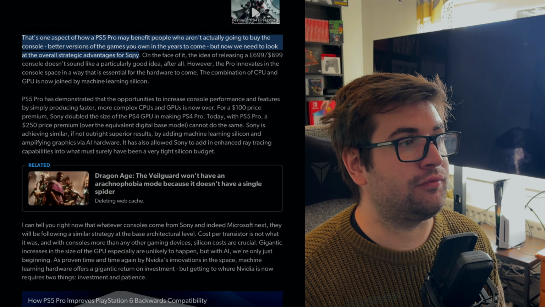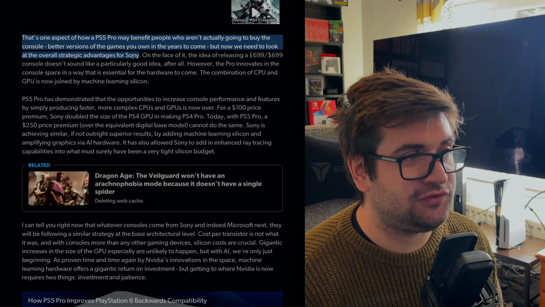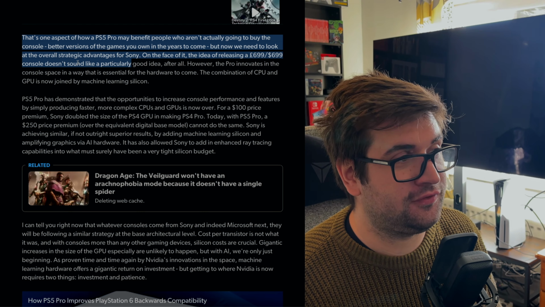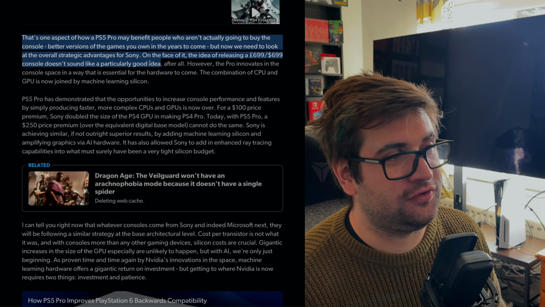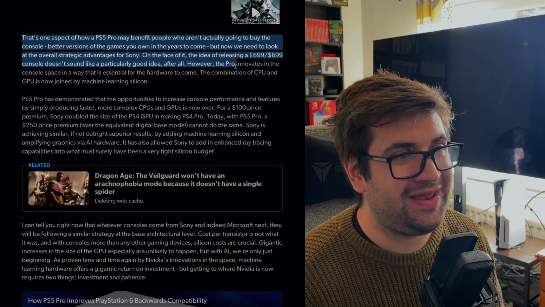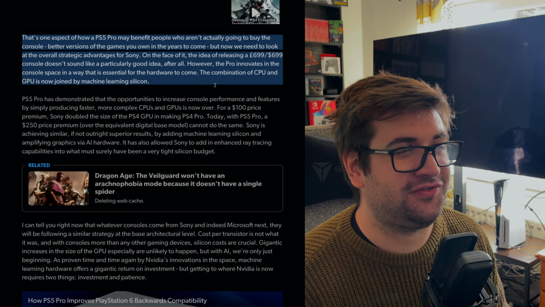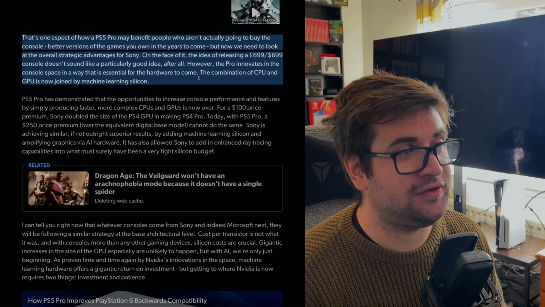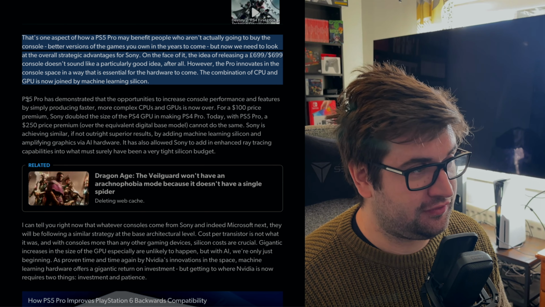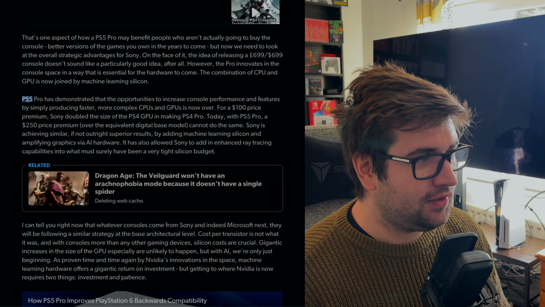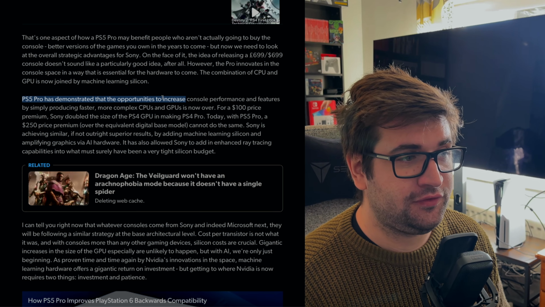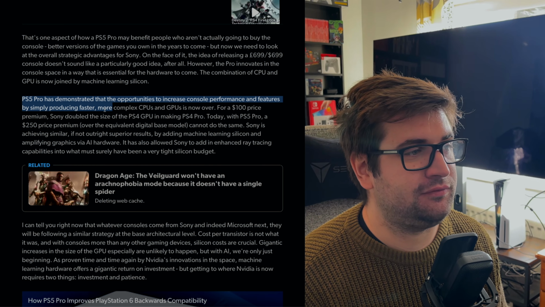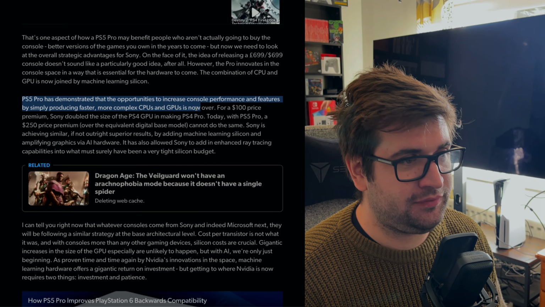But now we need to look at overall strategic advantages for Sony. On the face of it, the idea of releasing a £699 and dollar console doesn't sound like a particularly good idea after all. However, the Pro innovates in the console space in a way that is essential for the hardware to come. The combination of CPU and GPU is now joined by machine learning silicon. As I said at the start of this video, PS5 Pro has demonstrated that the opportunities to increase console performance and features by simply producing faster, more complex CPUs and GPUs is now over.